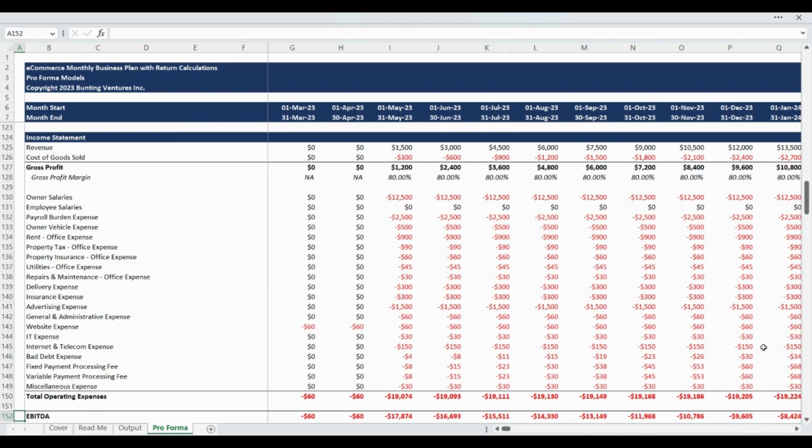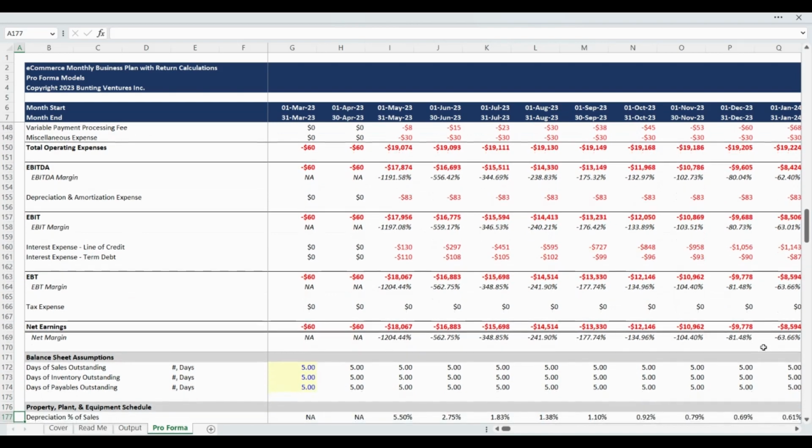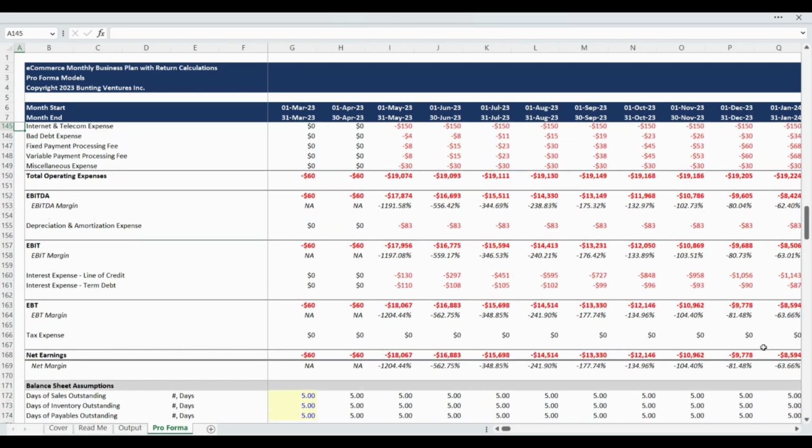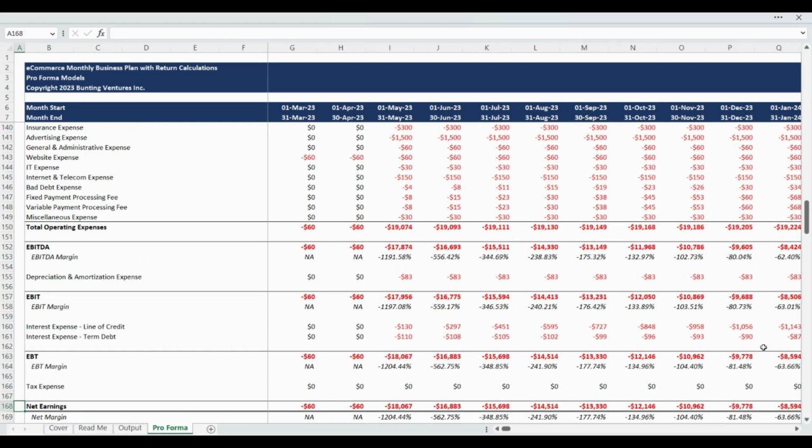Cost of goods sold are deducted from revenue to calculate the gross profit and gross profit margin. Gross profit is followed by operating expenses. You may notice that owner compensation, including salaries, benefits, and vehicle allowance, are isolated. Total operating expenses are consolidated and then deducted from gross profit to generate the monthly earnings before interest, taxes, depreciation, and amortization. The monthly earnings before interest, taxes, depreciation, and amortization is complemented by a calculation of the monthly earnings before interest, taxes, depreciation, and amortization margin. The earnings before interest, taxes, depreciation, and amortization is followed by depreciation and amortization deductions.